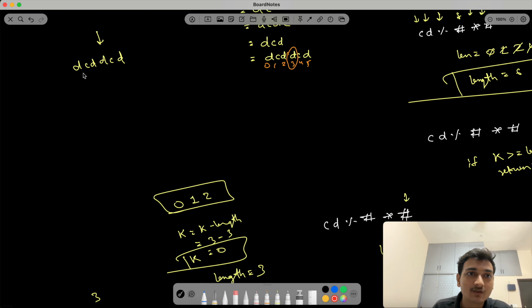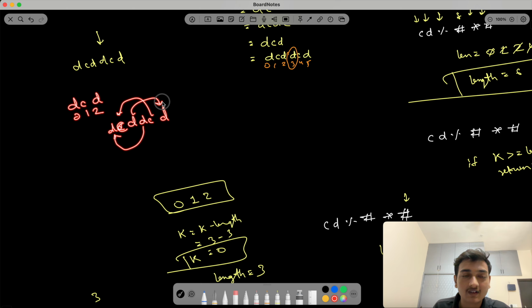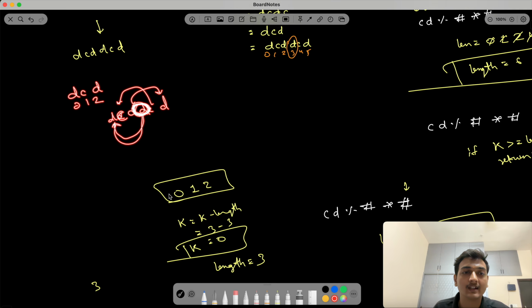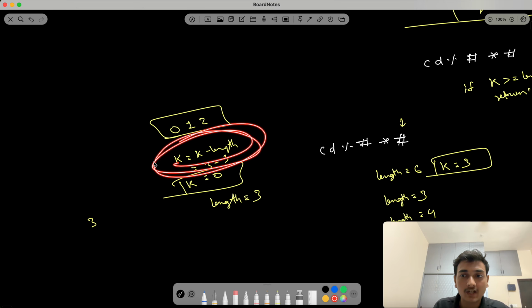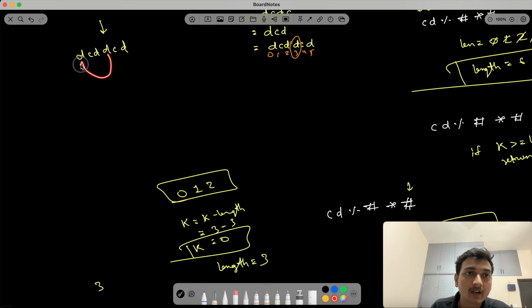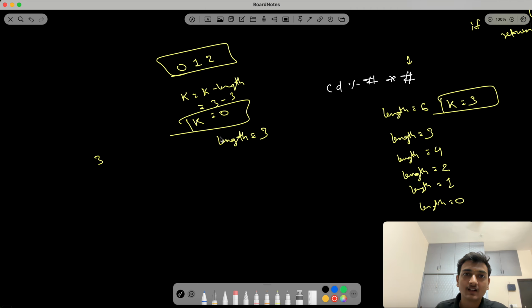Try to understand. I was having DCD with index 0, 1, 2, and after this I doubled the string, so it became DCDDCD. So how did this D come from here, how did this C come from here, how did this D come from here, right? When I was doubling it, now this time I'm backtracking, so I'm halving the string, I am removing the extra part. I would ask this string where it came from, and it will tell me it came from here, and this formula will help you. So k equal to k minus length will basically help you determine where it came from, right? Okay, so superb till now.